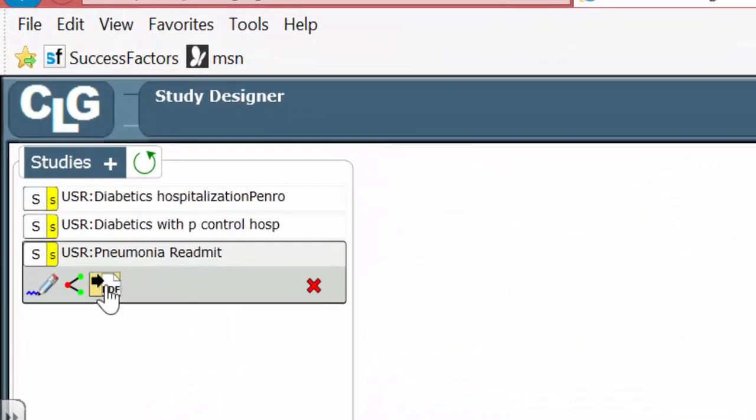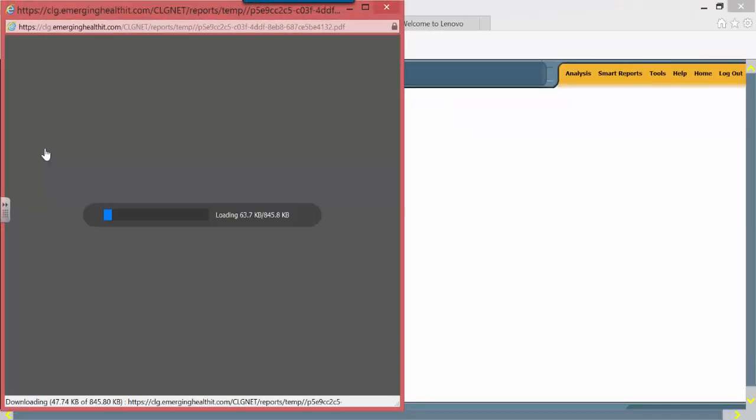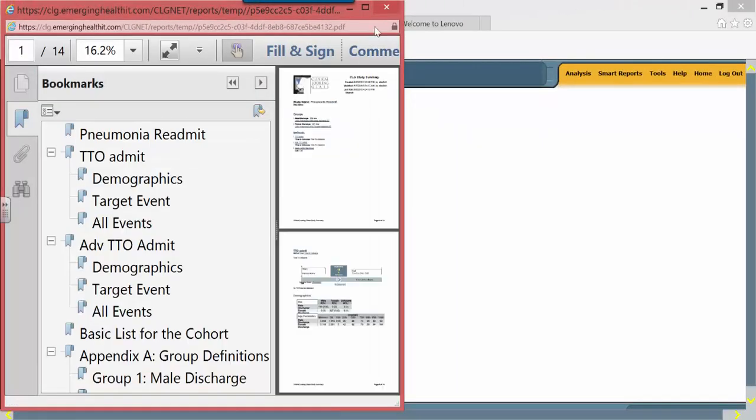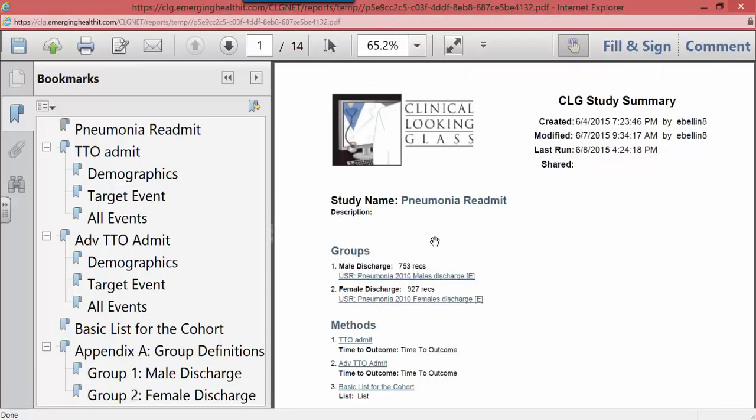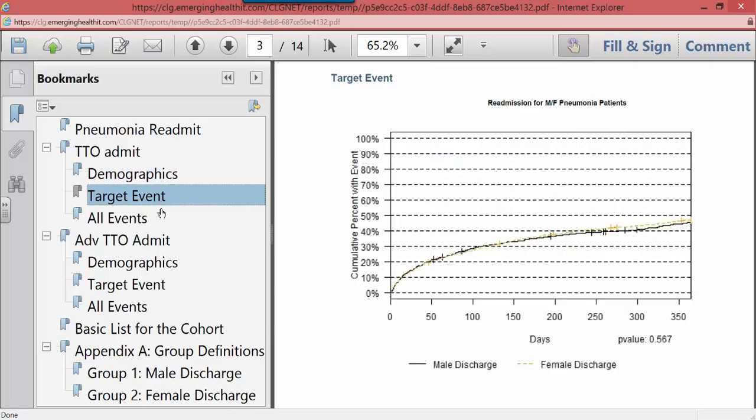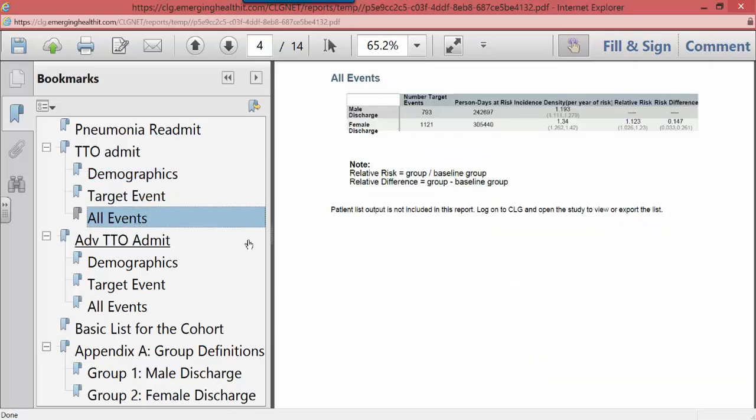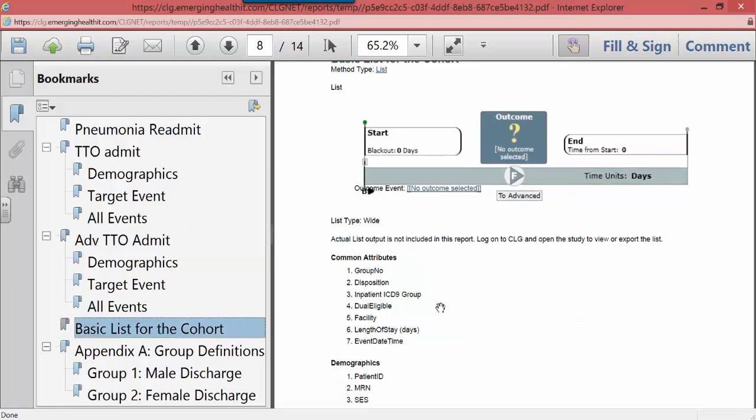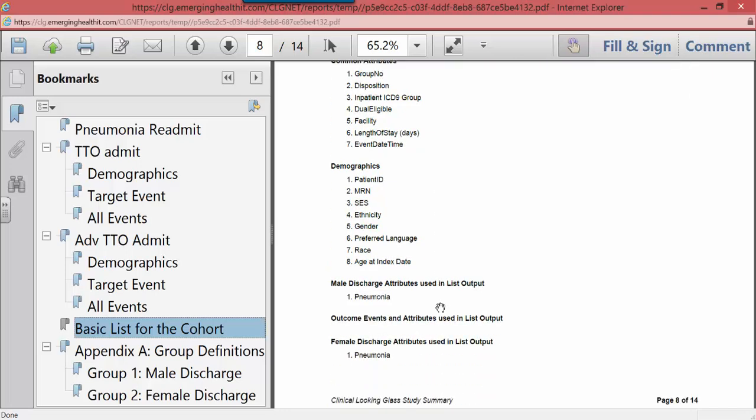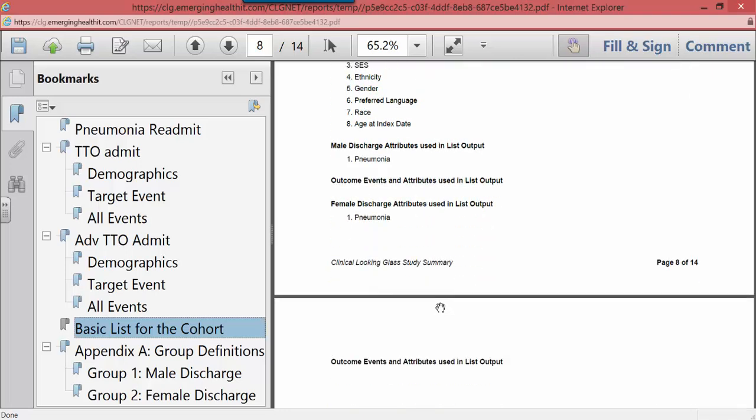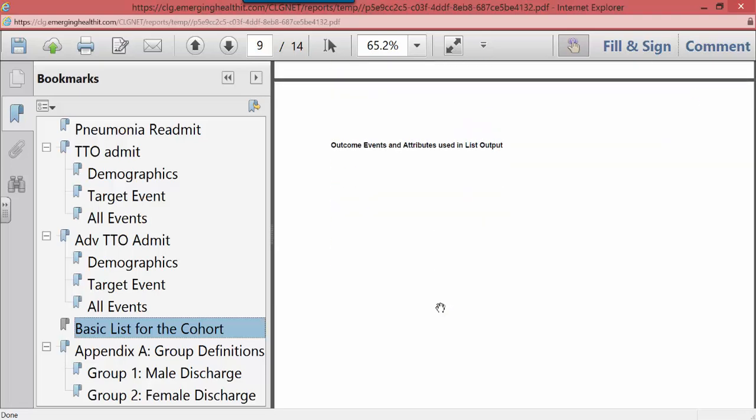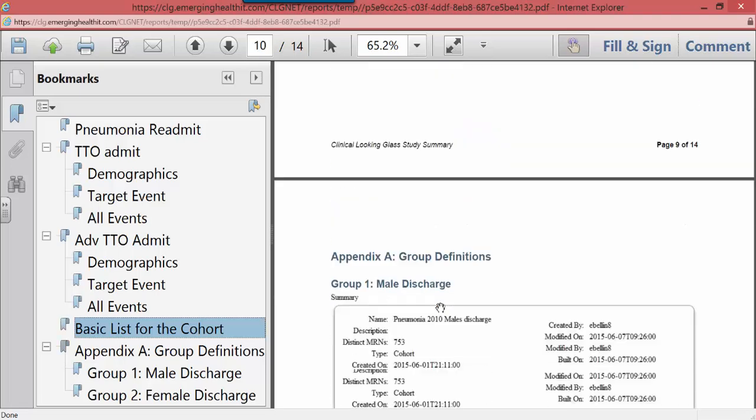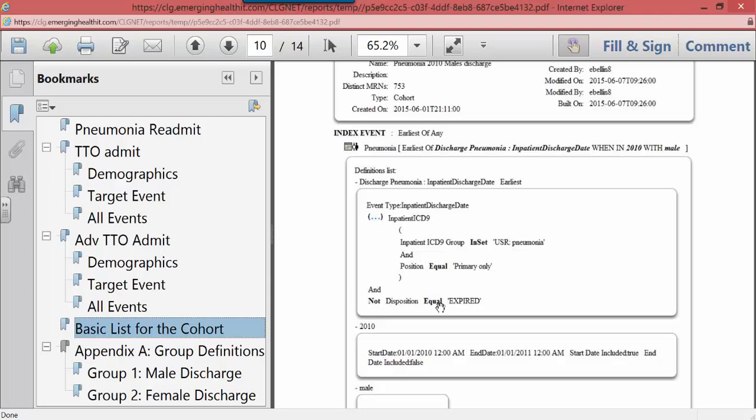If I want a PDF of this, I left click on the PDF. Remember I told you that the PDF has only de-identified information. So the time to outcome has the different graphics and the summaries. But on the list method, all it does is tell you the attributes that were selected and the cohorts that were used, but the actual detail is not there because that includes dates of service, and that's not considered anonymized.